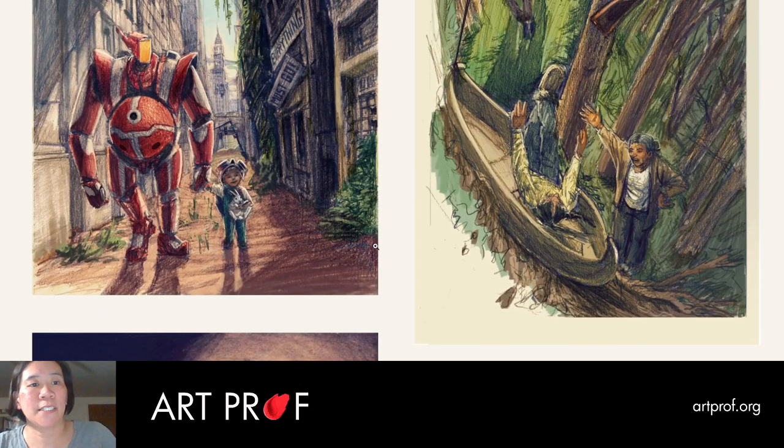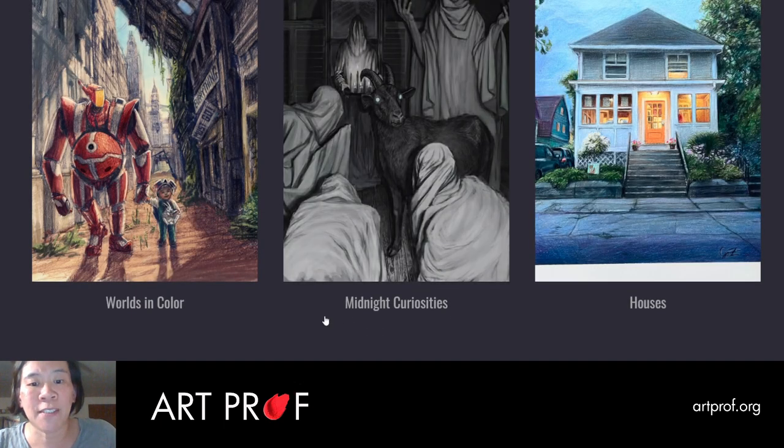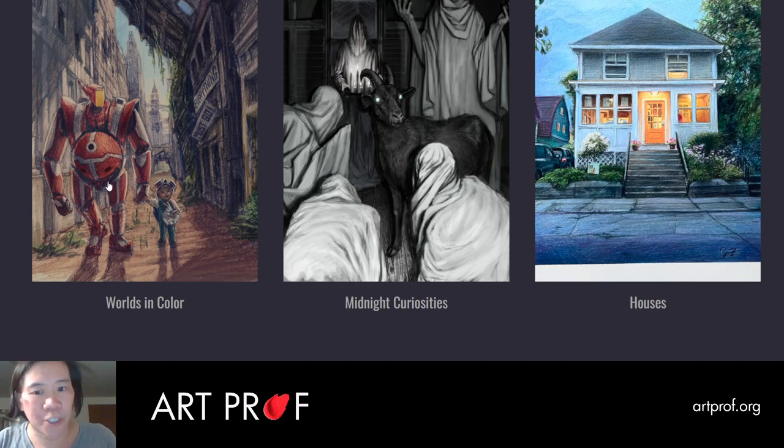Okay, this makes sense now. So I think what's confusing about this is when I read something, Midnight Curiosities, that sounds like a body of work. It's like, oh, it's a book, it's named Midnight Curiosities, here are all the illustrations. Same thing with Worlds in Color. That sounds like a project. But what you're really saying is, this is color illustration, this is black and white illustration.